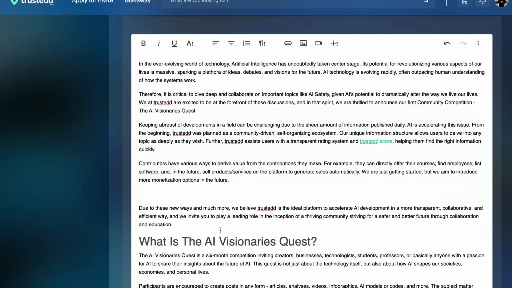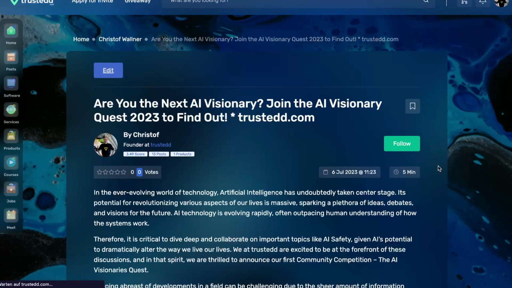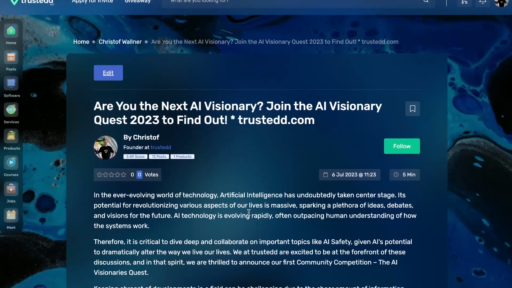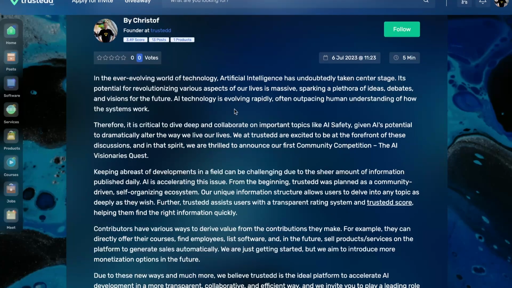So once you're ready, you can say publish, and then it publishes the post. You will get the message that it's successful. It might take a few seconds. Overall, of course, we want to optimize the performance of the page. And then you see here the article is published. You see at the top, you can go back and edit it, or share it. That's it. That's how easy it is to add content to your Trusted profile.